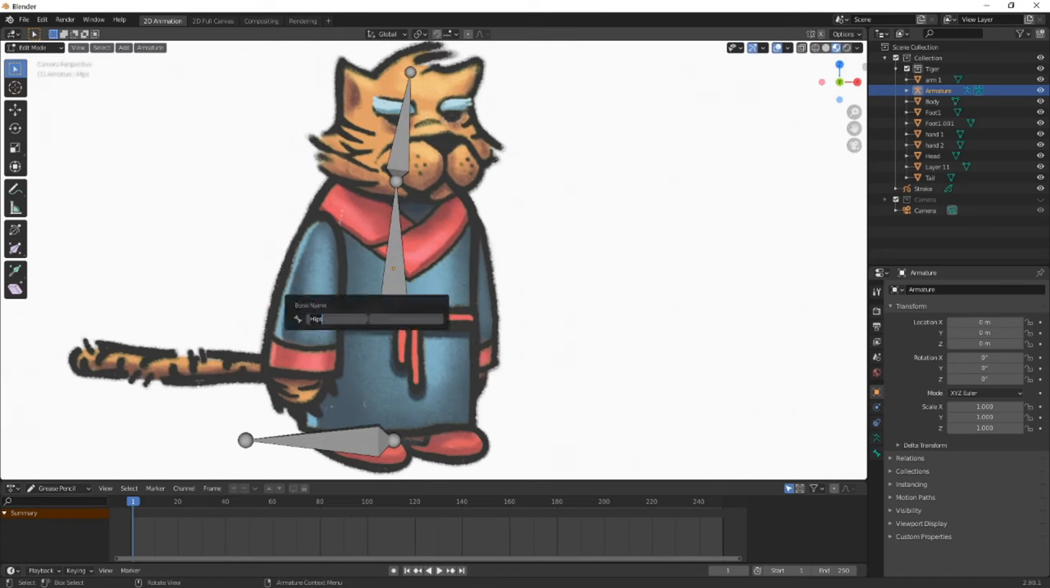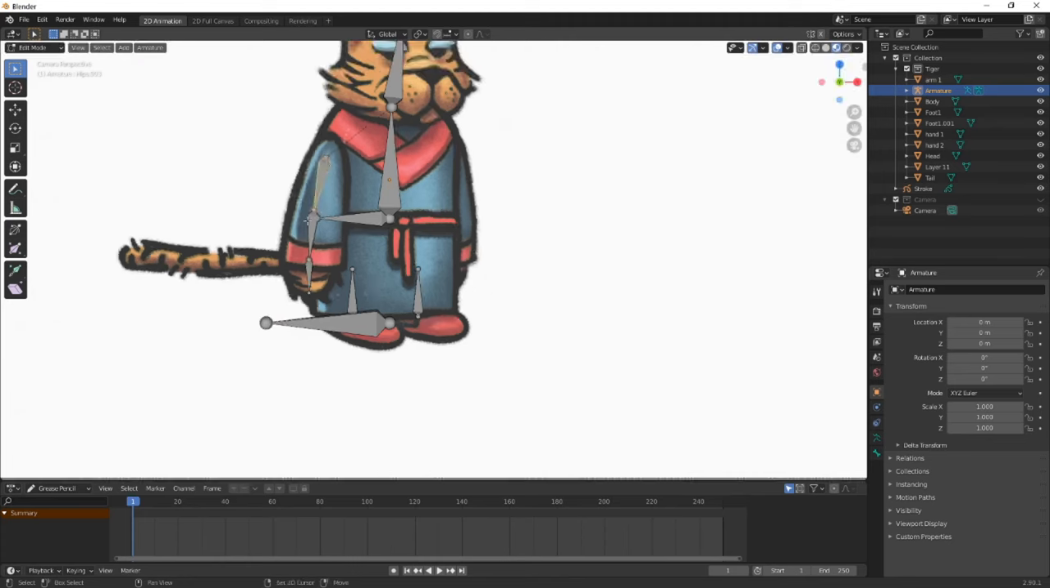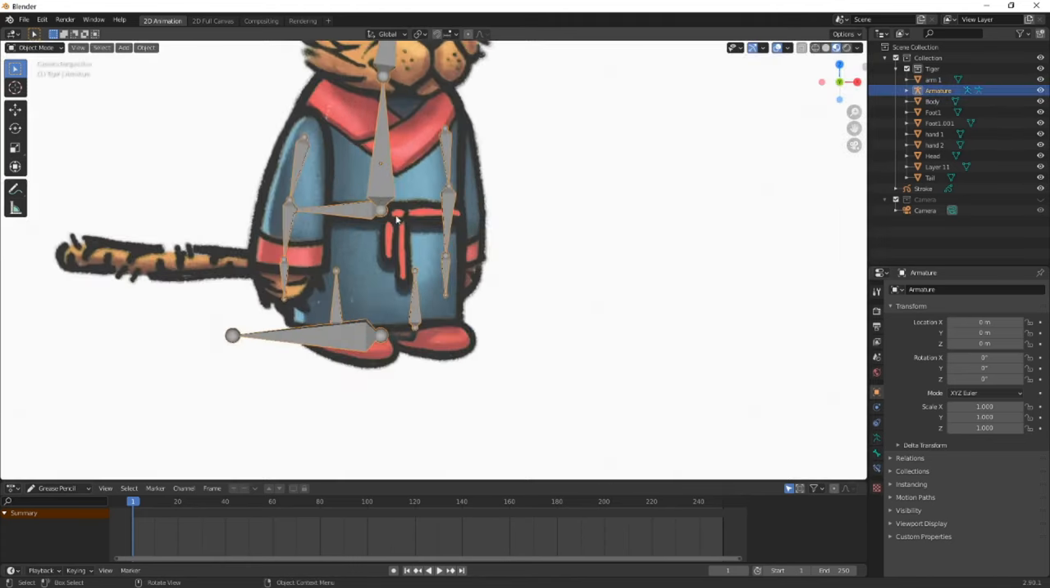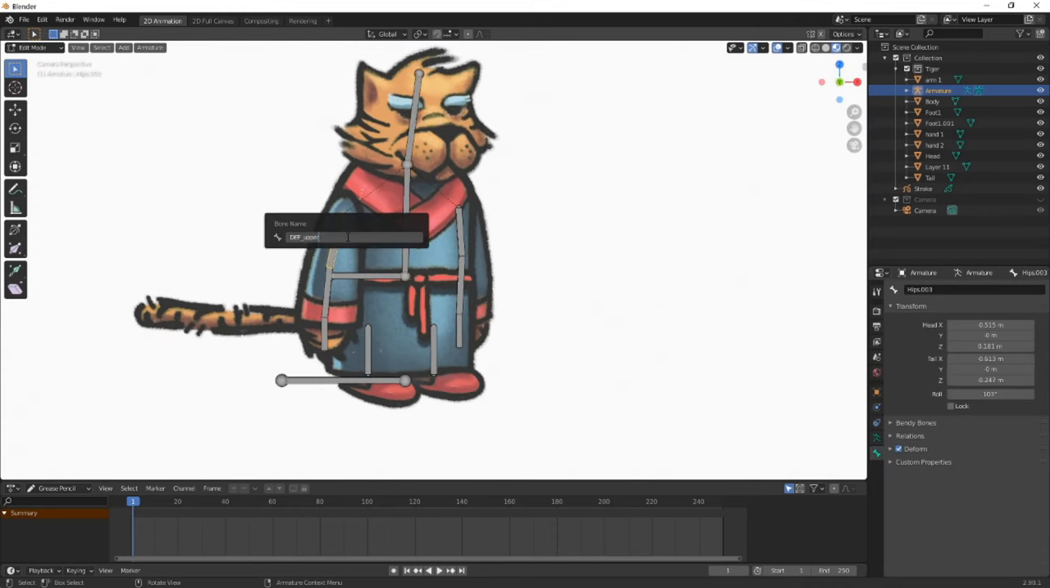For our character, the deformation bones include a torso bone, a head bone, two arm bones for each arm, one for each hand, one for each foot, four tail bones, and several bones for the lower section of the dressing gown.